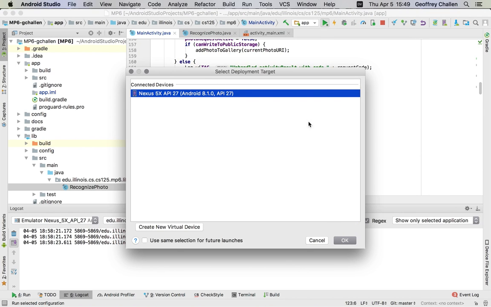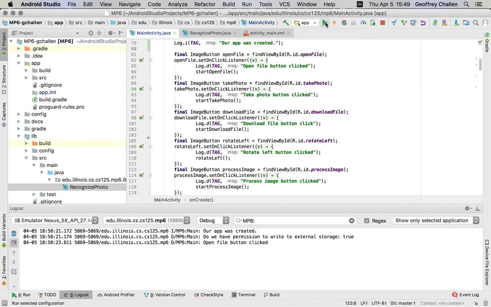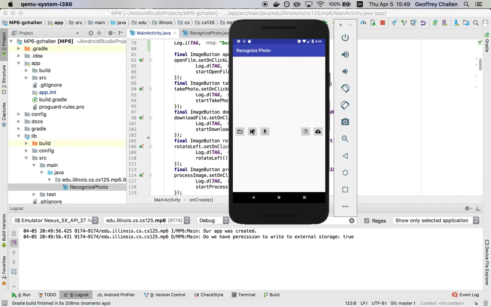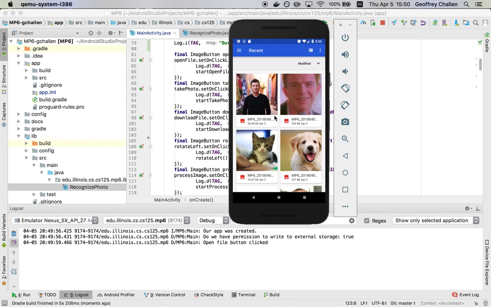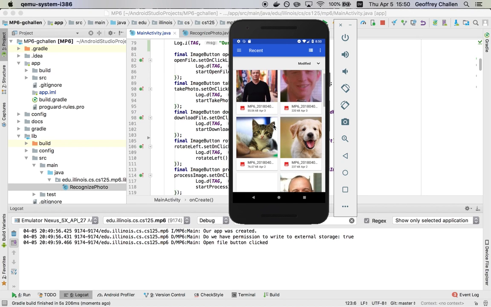Let me make sure that I have taken out my changes from the last screencast. I'm going to rebuild my application, and then we're going to look at two places where our photo recognition app launches another application using an intent. One of those places is the file manager. Here I'm asking the file manager to open a file for me. And you'll notice that when I do this by sending an intent, that causes the file manager to open.